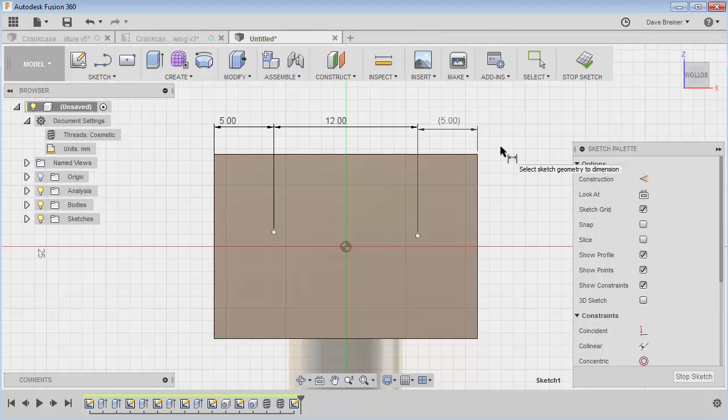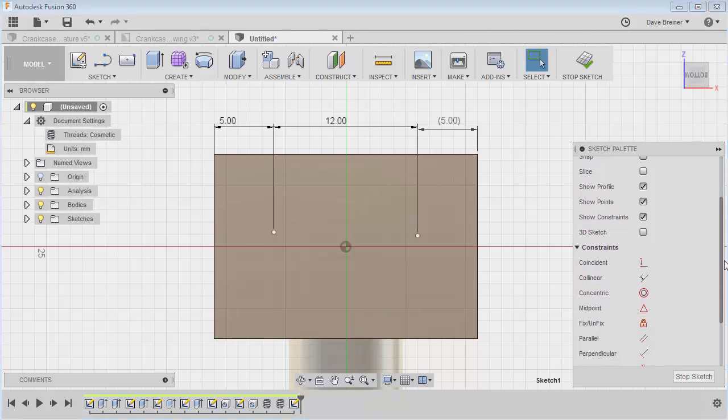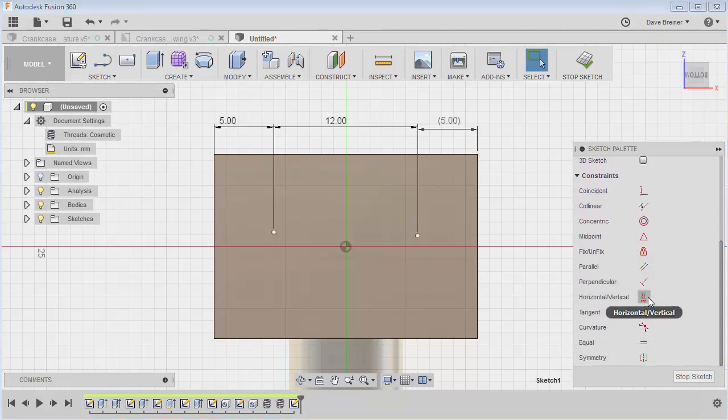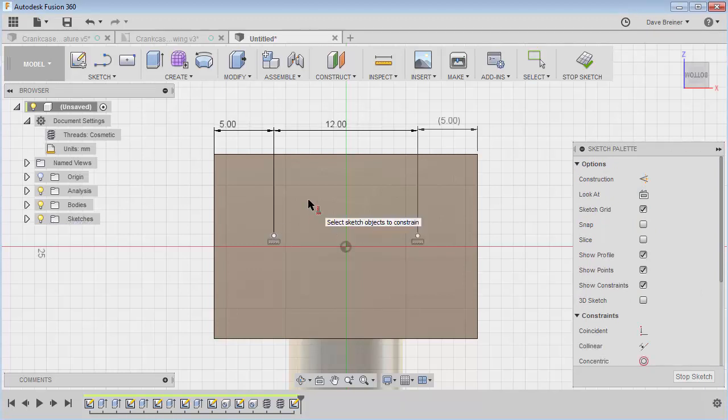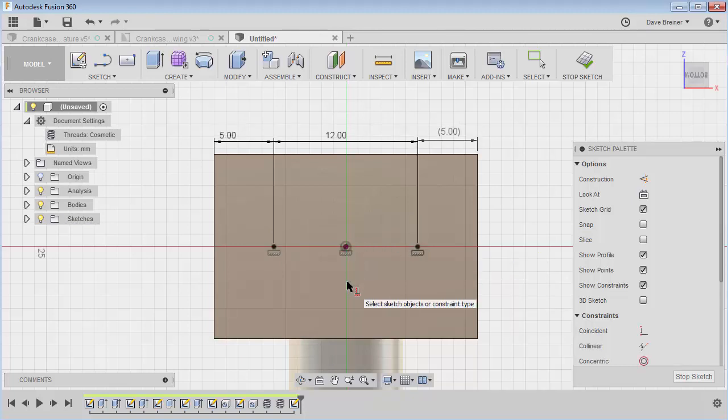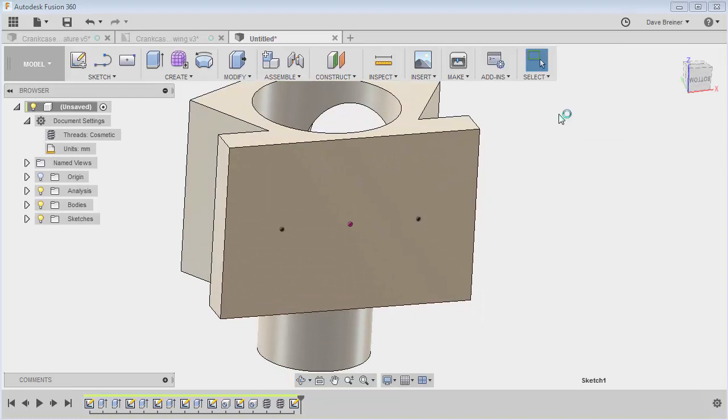All right. So let's get these constrained. And again, I kind of like my horizontal vertical, so I'm going to place this one and this one, and you'll see right away they come in horizontal. I'll choose this one with the origin, and there it is. I could certainly have added a dimension someplace here if I like, but I know that that's why I chose my center plane in the center of my body. So I'll stop the sketch.